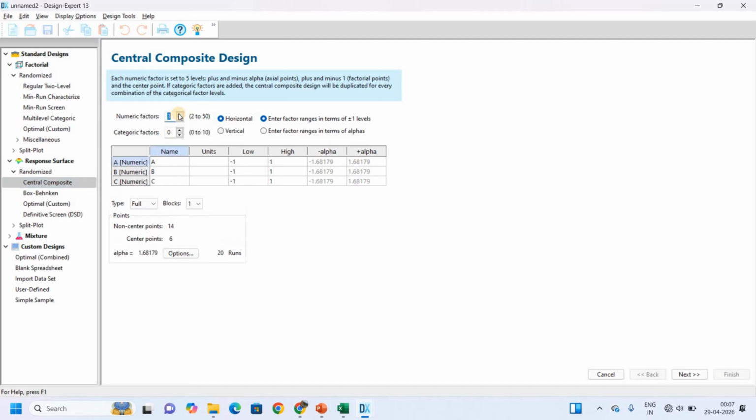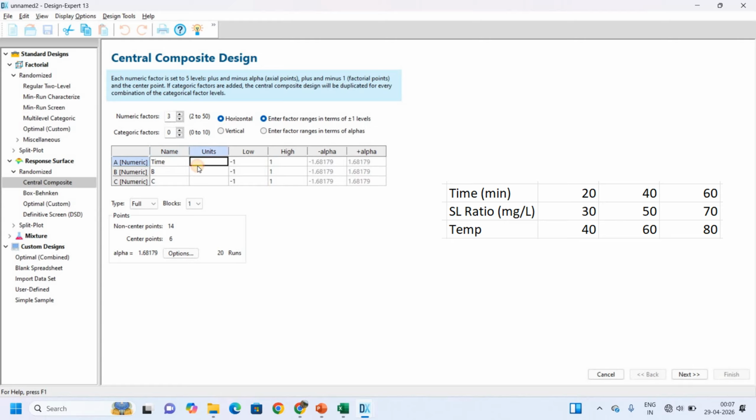We have 3 factors, so we will select 3 factors. The first one is time, and the unit will be minutes. Second, we have the solid liquid ratio, and our unit is gram per ml. The third one is temperature, so it will be degrees centigrade. Now we need to give the low and high values. 20, 60, 30, 70, 40, 80.